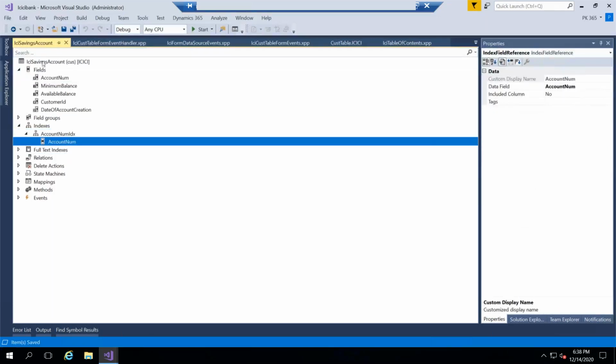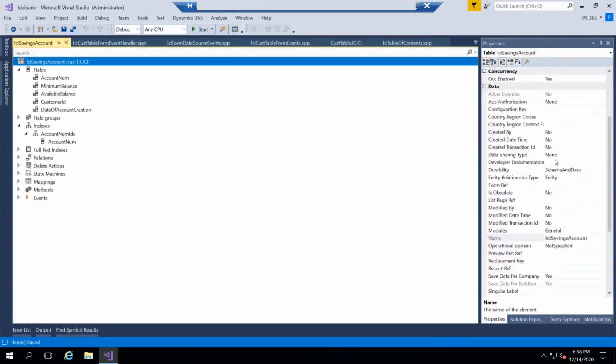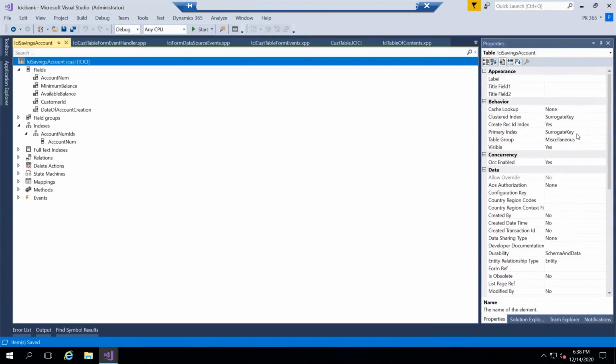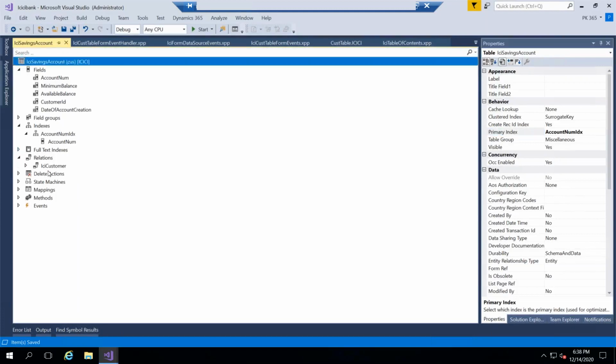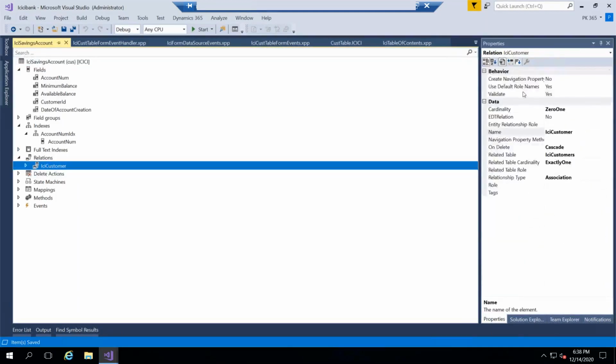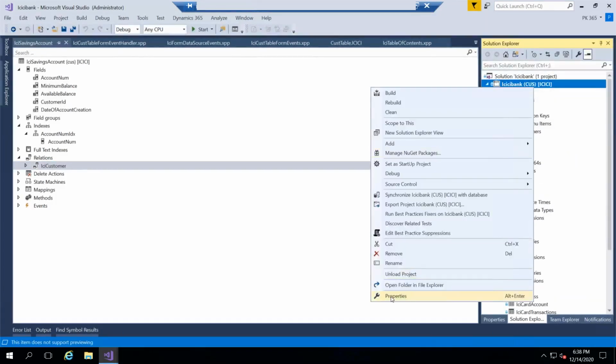This is the next step that you need to do. Then go to savings account, table properties, and here you will find the property called primary index. Set it to account number IDX. The next step would be to check the relations, ICI customer. All the properties are set. Done. Now we need to do a sync for this, and once the sync is finished, we will create the data entity.